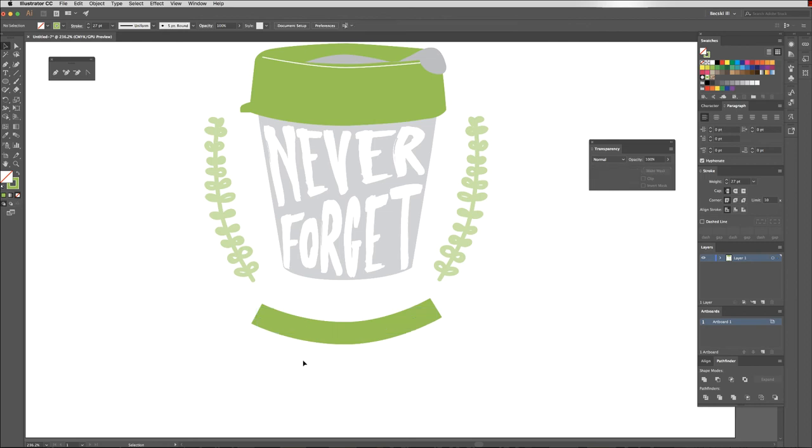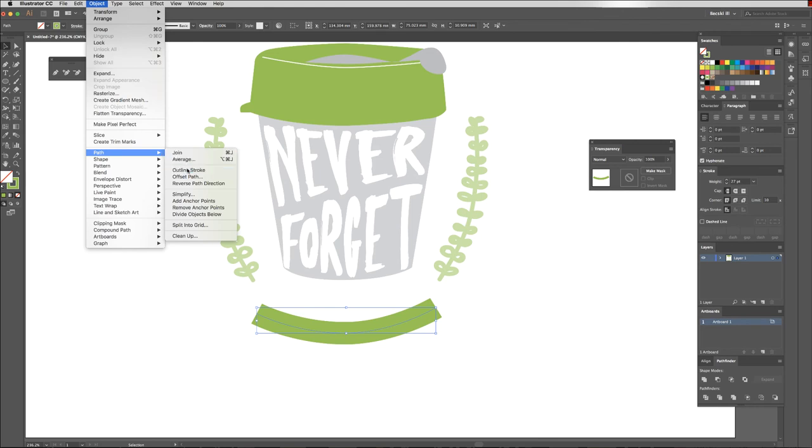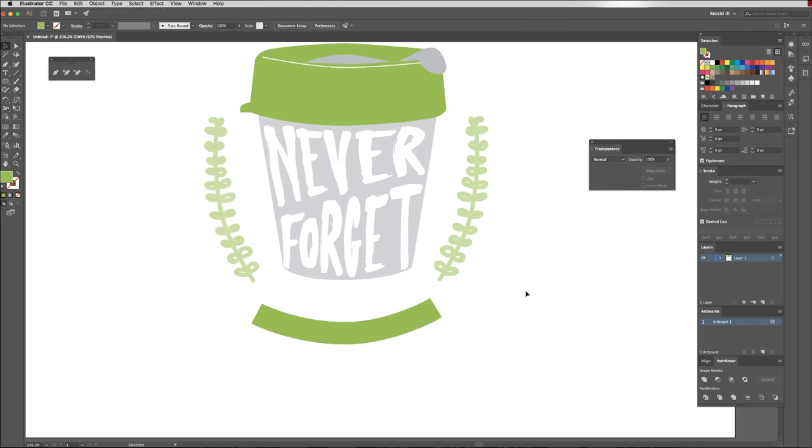Now, I would like to expand this so that instead of it being a stroke, it's actually a shape around the outside of this path. The way I do that is I come up to Object, Path, Outline Stroke. Said we would need that path again. I've got it on my clipboard. Now I can come in and I can paste it on top. The command for that is Command F.